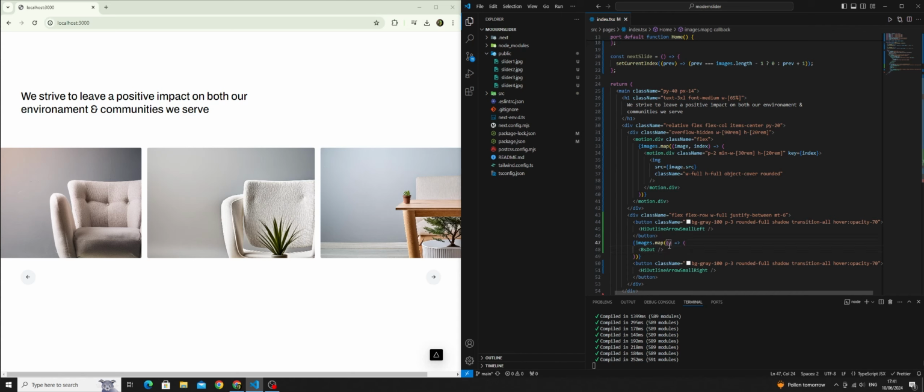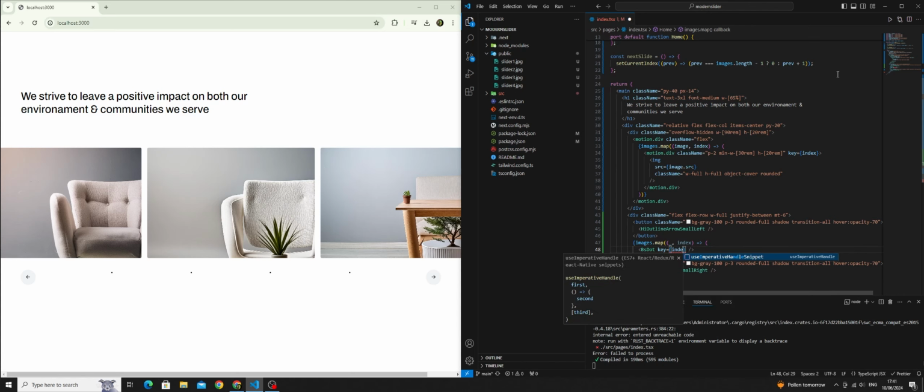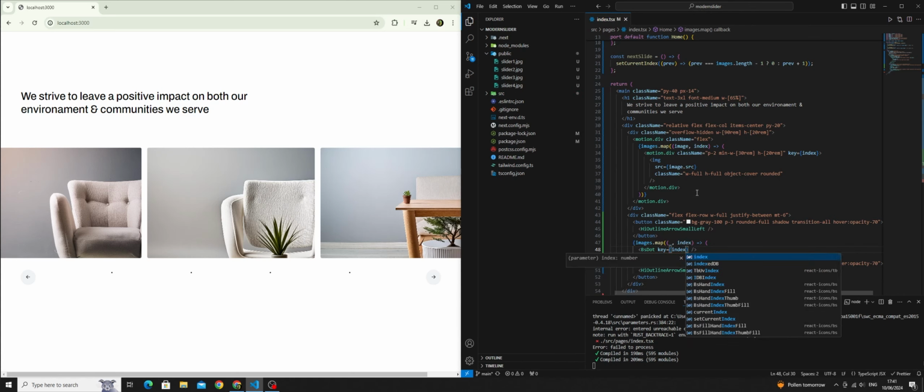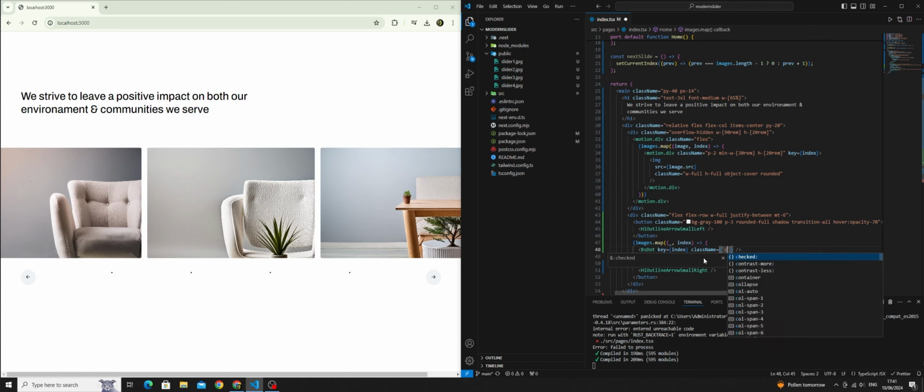We'll give an underscore because we don't actually need to do anything with the first place, and we'll just give it a key of index. So we'll just use underscore as a placeholder because we don't actually need to add anything other than the index. And here we'll do a conditional styling, which says, first, we'll add the cursor pointer.